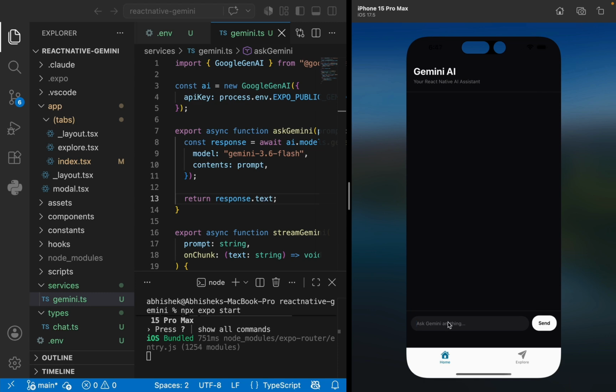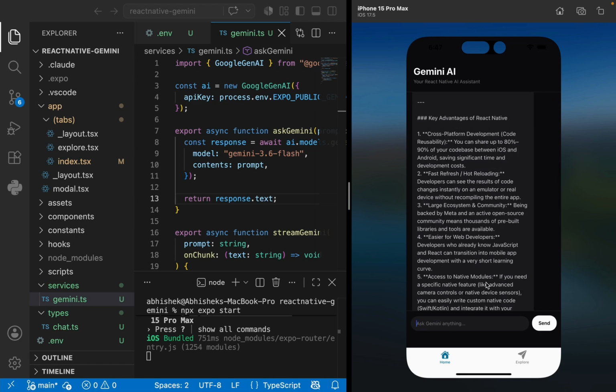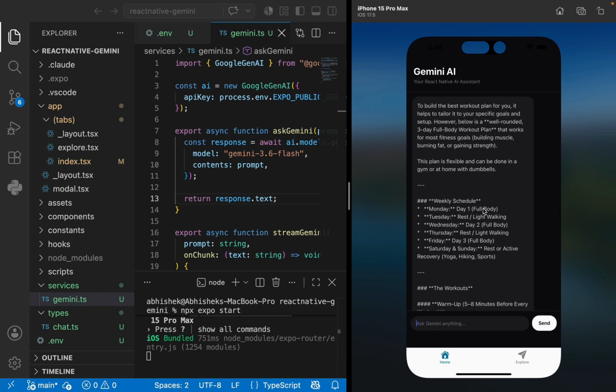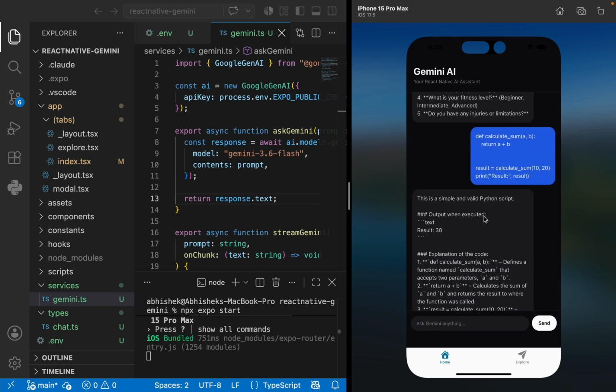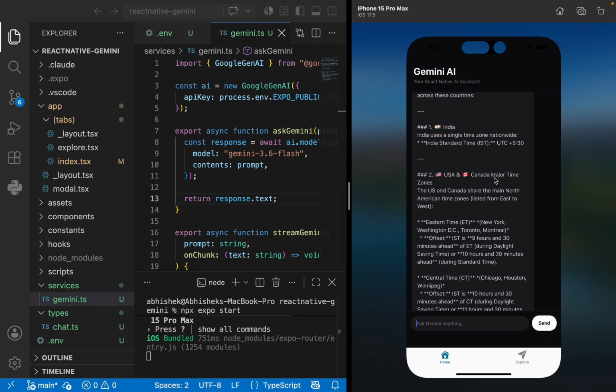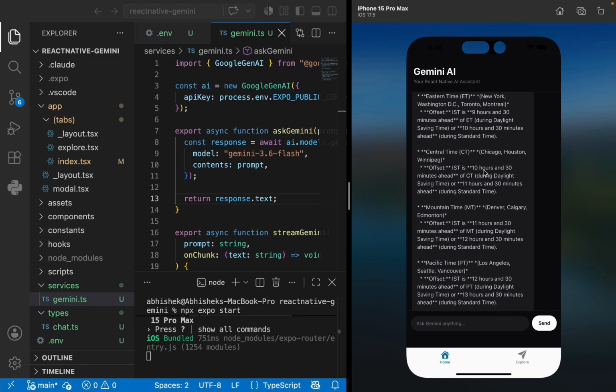Whether you are starting a new project or you already have an existing React Native application, you can use this approach to add powerful AI capabilities to it. So let's stop talking about AI and actually build something with it. Let's get started.